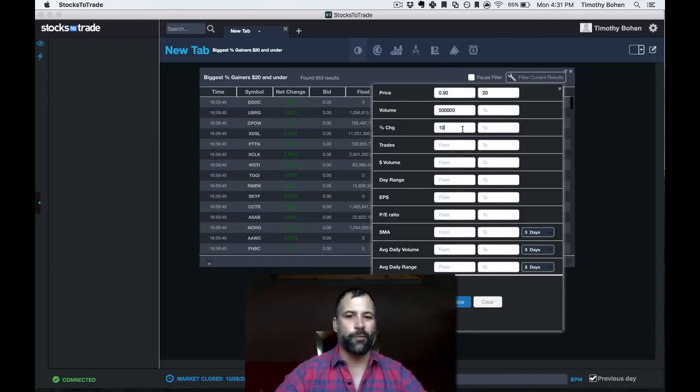Because if they're only moving 1%, 2%, even if they're on the biggest percentage gainers list, that's not that interesting to me. Then I can also filter by number of trades, dollar volume. Number of trades and dollar volume are handy, especially if you're trading a true penny stock, okay? If you're trading a stock that is 3 cents, 500,000 shares is not that many. So you can filter by number of trades or dollar volume, which is very handy.